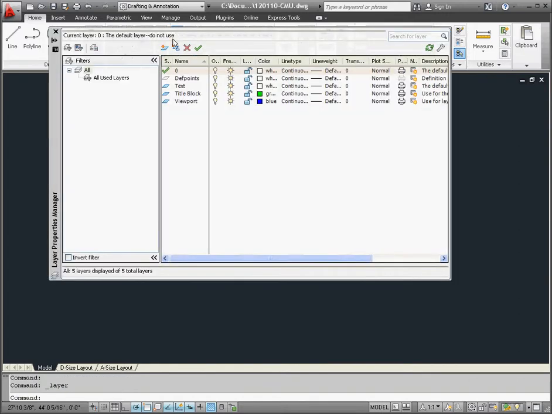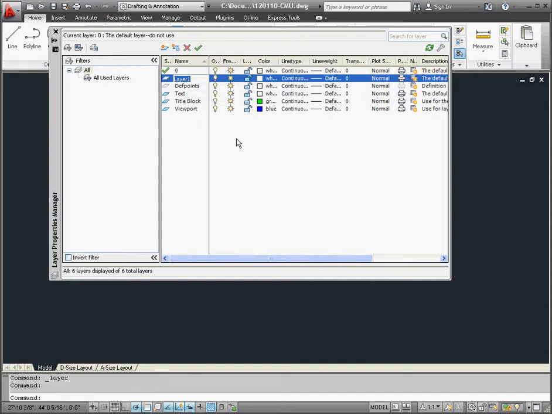And click on the new layer button. Layer 1 is already there waiting for us to go. We're going to call that draw, or draft if you want to do that. And we're going to keep that white, and all the other parameters are going to stay the same as they are.